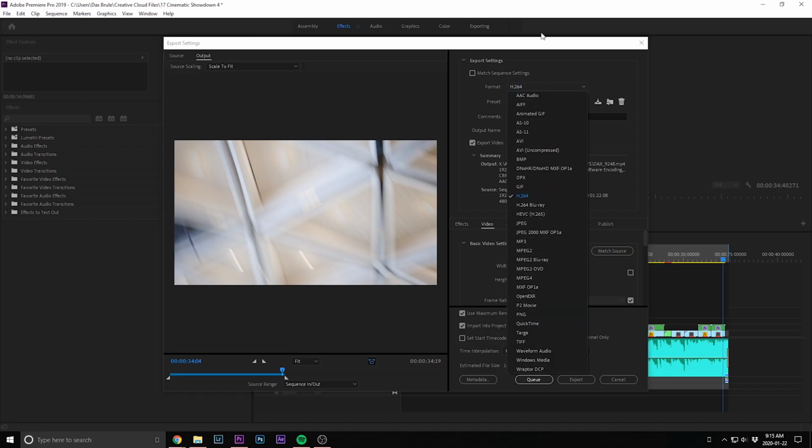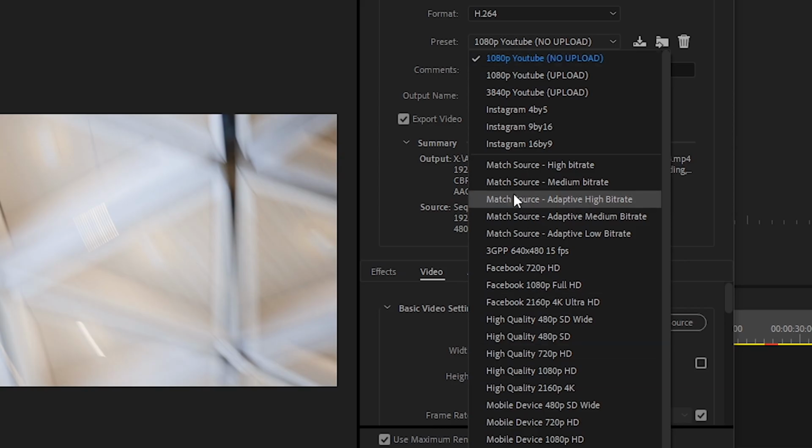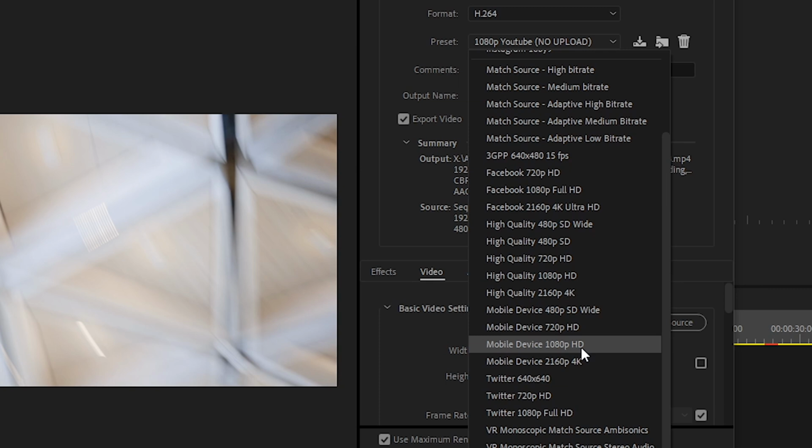Also, if you just wanna export audio, just quick tip, that's in here too. You can just find the MP3 file or AAC audio, and that'll just export the audio. So if you're doing a podcast or anything like that, which I usually do, I usually export one of those files.